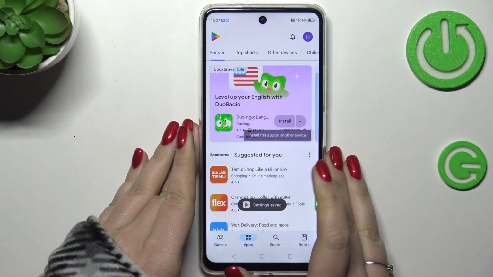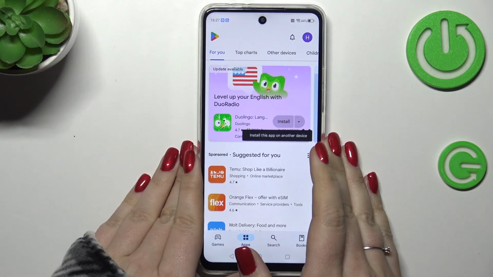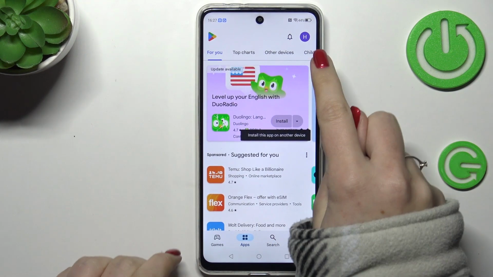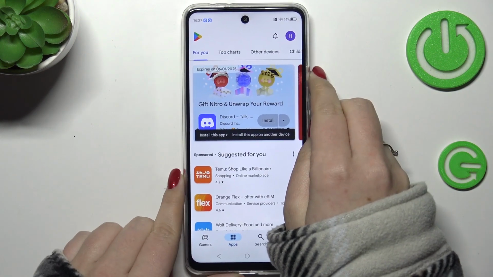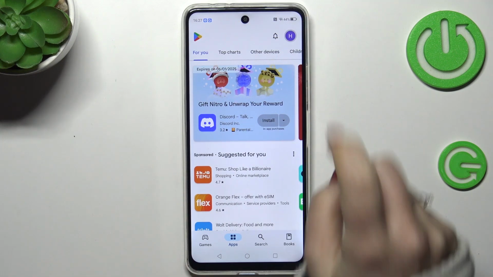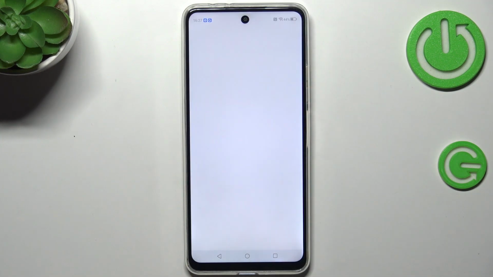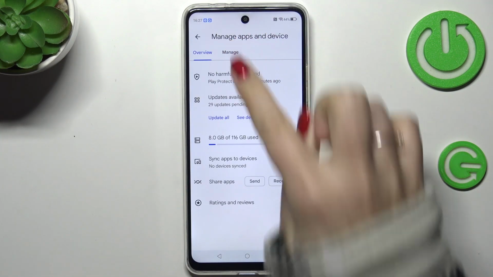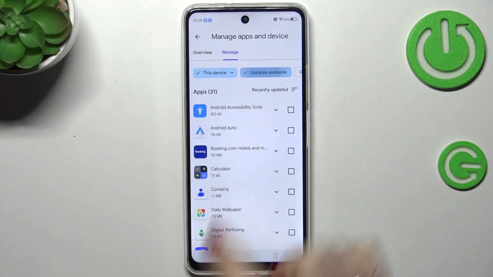Alright, we've got it. So now we are in the Google Play Store. All we have to do is to tap on this circle in the right upper corner, which is your account. Let's tap on it and tap on Manage Apps and Device. Now we have to tap on Manage and go to Updates Available.